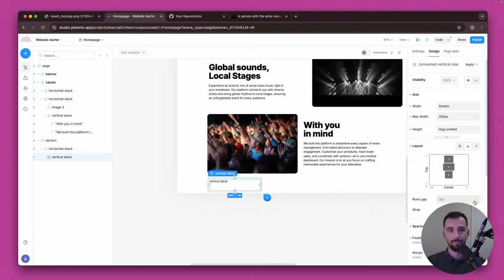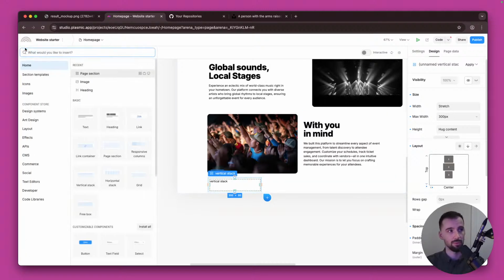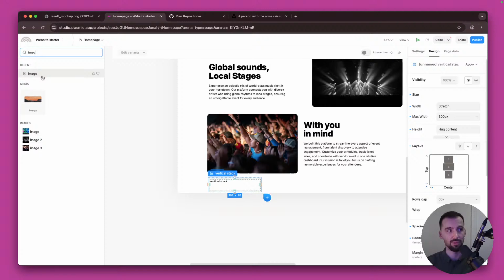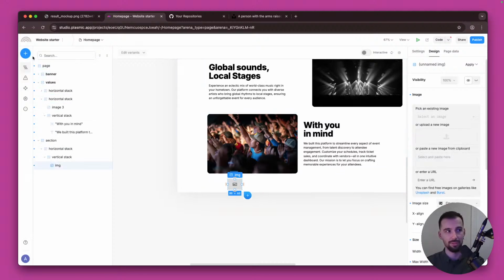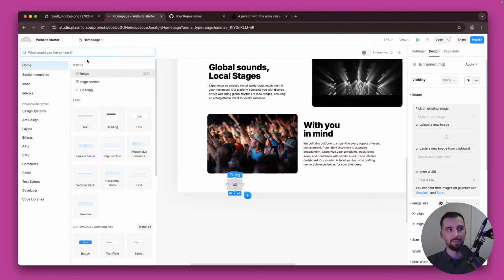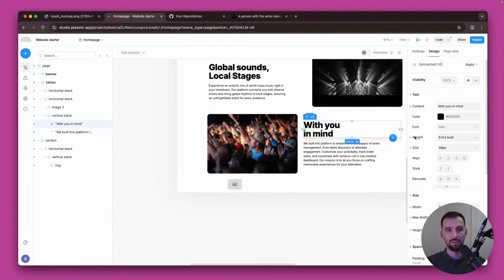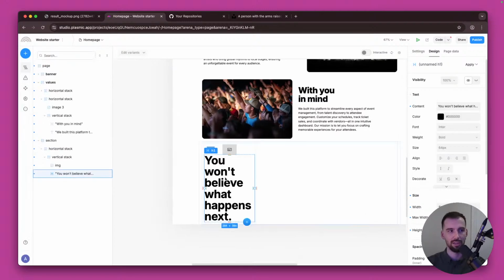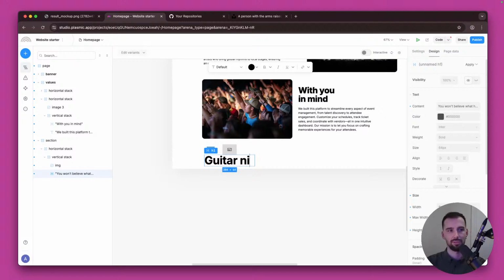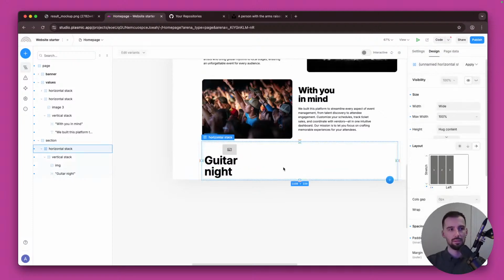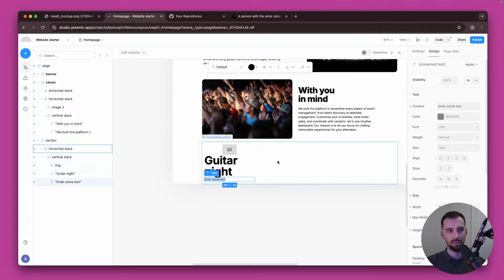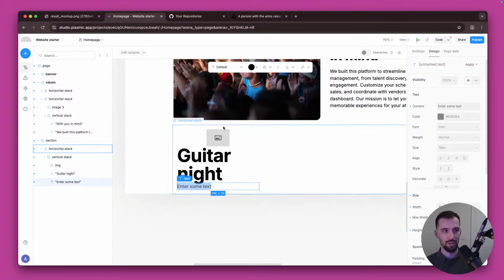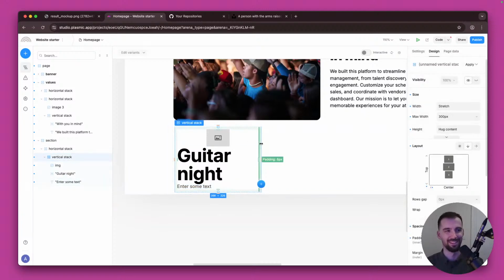Well, it contains the image for sure. So we will go to the plus button and search for the image component. Okay, did that. Then heading. We can copy this one, actually there is no need for that. Just go here and hit enter. It will automatically add the heading. Let's call it Guitar Night. And the text. Press the button T and insert it in here. Okay, well, it looks like crap, but we're just starting.